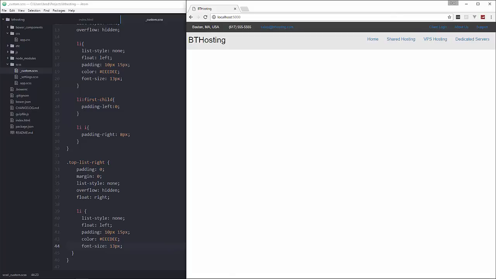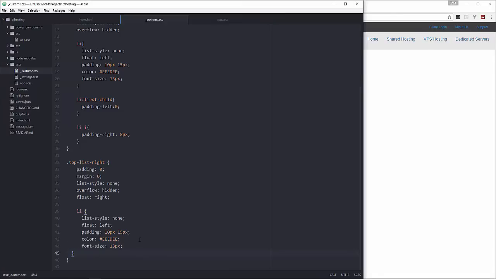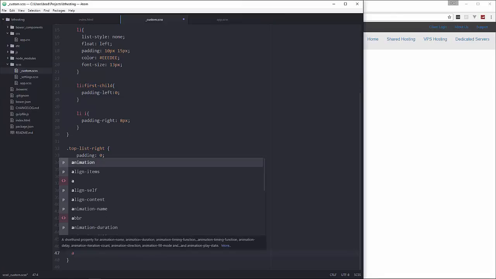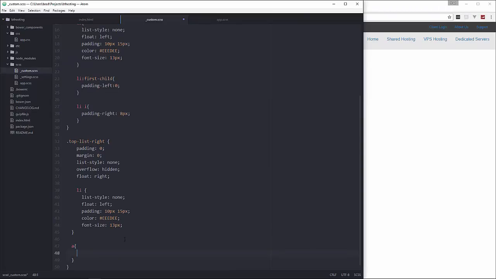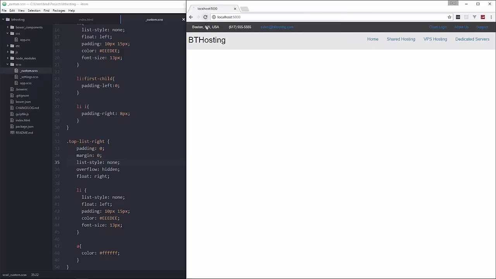Okay, now we want the links to be white or a light color here, so in here let's put in an A. Actually, let's tab this over. So for that, let's say color, and we'll say white. I'm going to replace some of these colors with variables, like I said, but for now we'll just put that. And that's that. So that's the top nav.